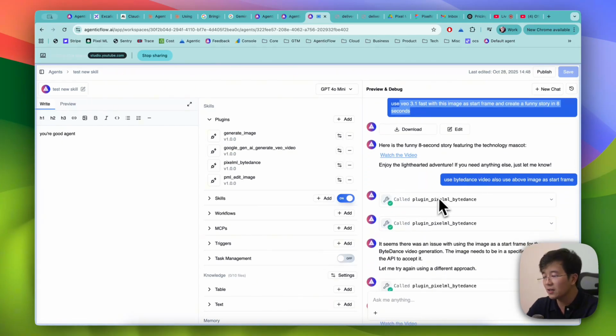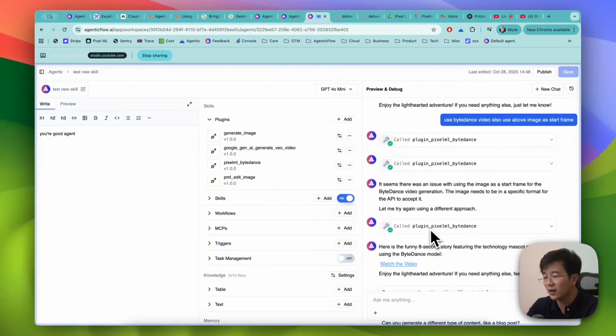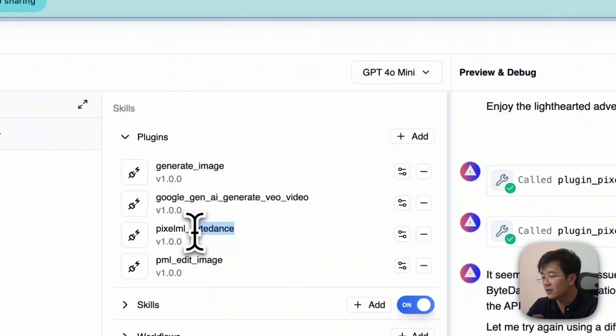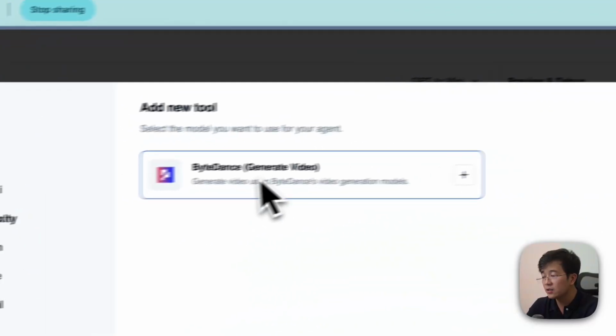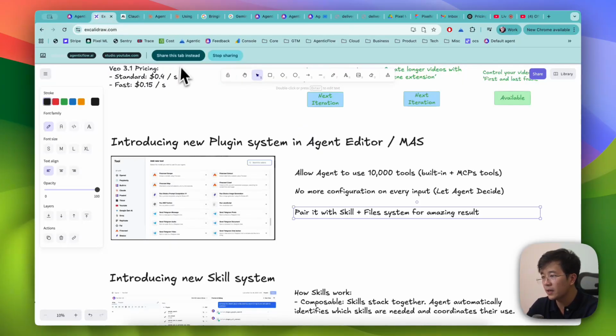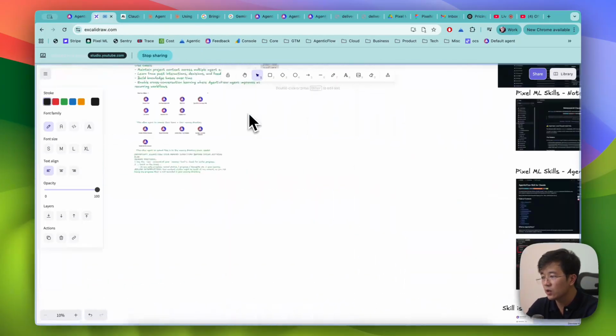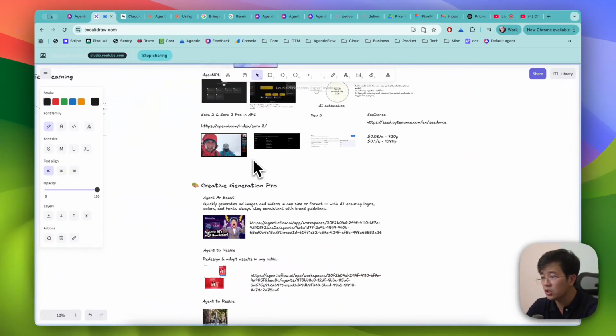And more interestingly, you can even do other things as well. Last time I shared with everyone that if you're using the ByteDance model, you can search for ByteDance. Oops, it was a filter. So ByteDance generated video uses the C-Dance model, which is much cheaper. Let me come back to this one. I think last week or the week before I introduced that. Where is that? It's a very cheap model.